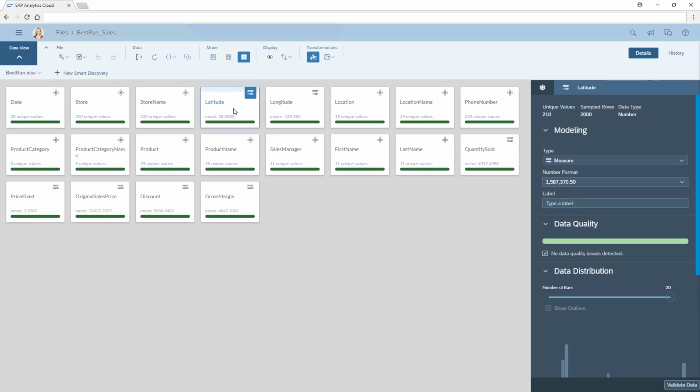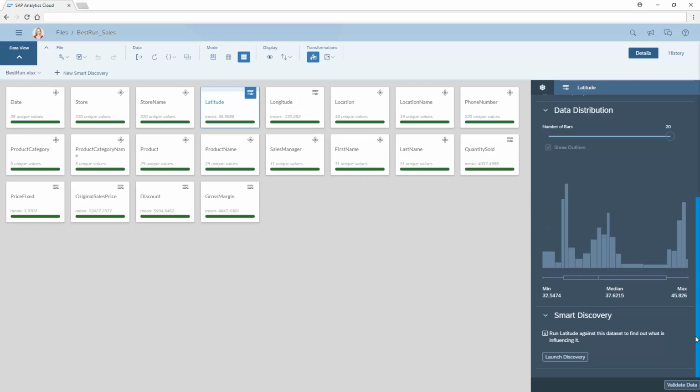Note that when a card or column is selected, we can see additional details, such as the type and format, details about any data quality issues, a histogram of the distribution of values, and access to a feature that uses machine learning to identify key influences on those values within the dataset. Refer to the videos on Smart Insights and Smart Discovery for more details.